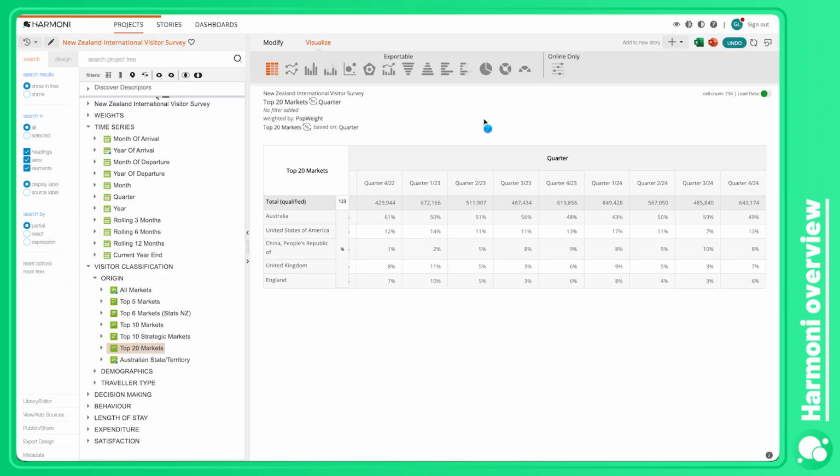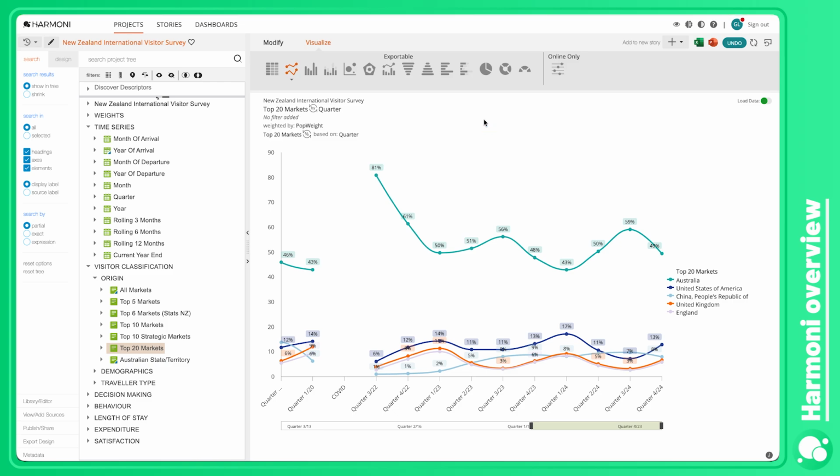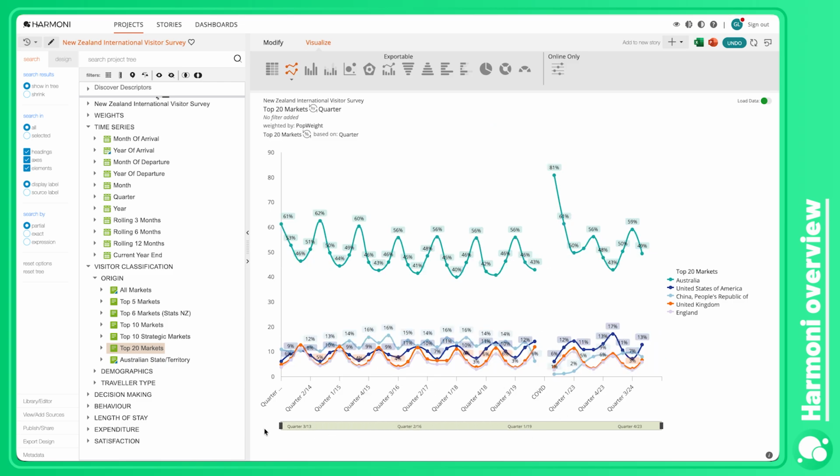Now, because Harmony recognizes that there is a time series element in the across part of the table, it will automatically give us a line chart. And you can see I've got a time slider here, so I can choose to show as much or as little of the time periods as I want. It does that when there are more time periods than it can fit into a single screen.